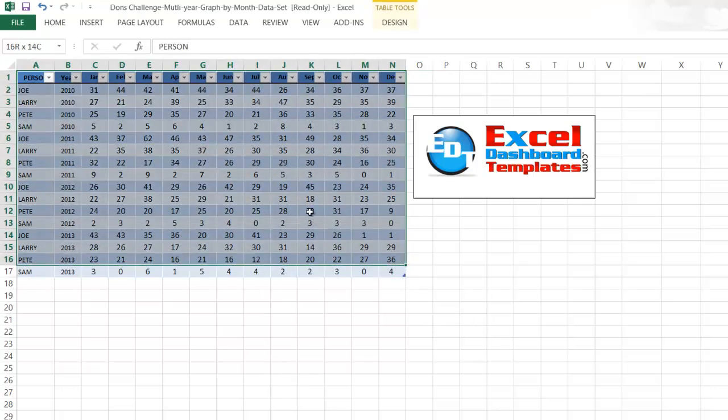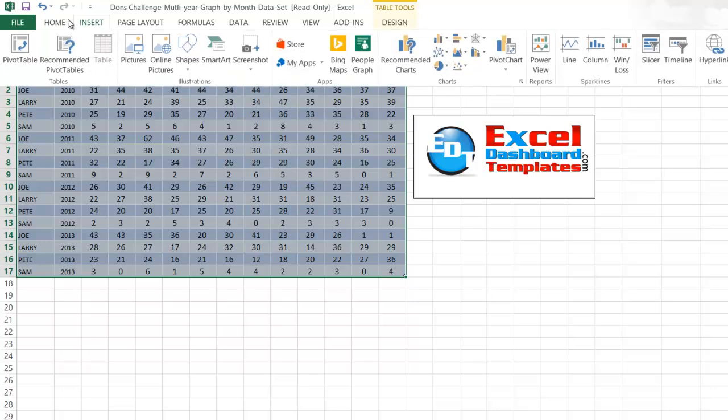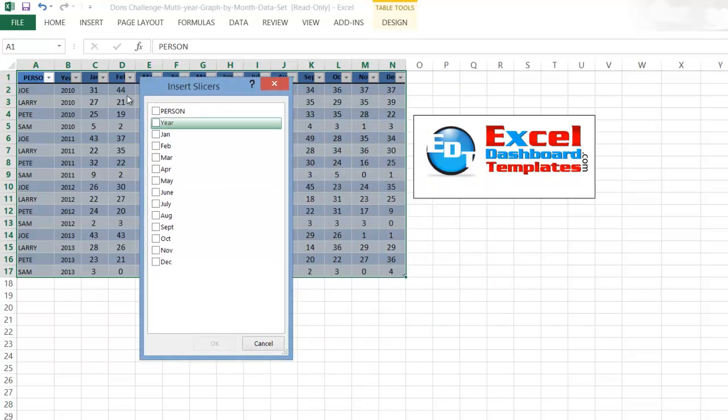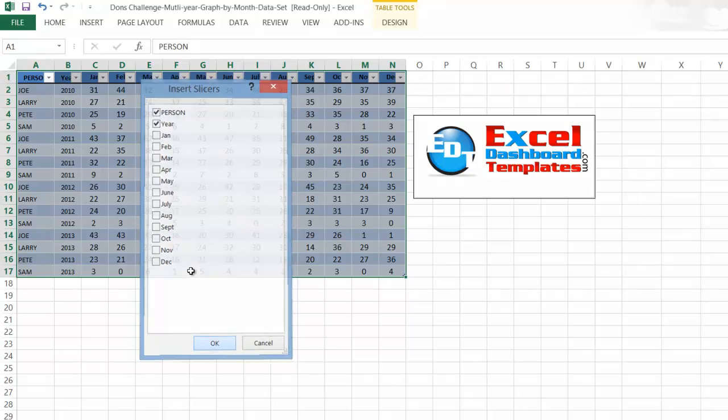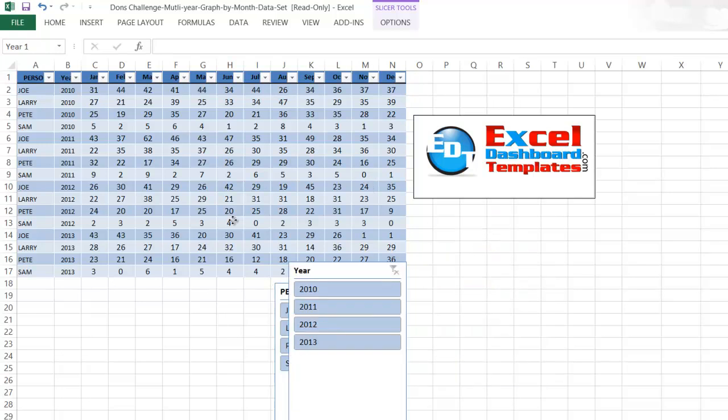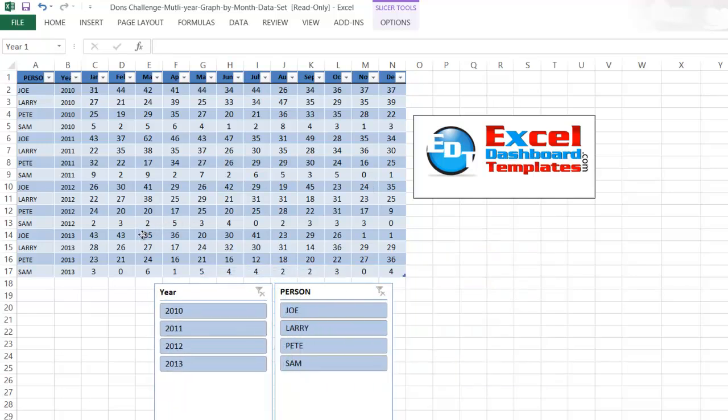Now, once we have that, what we can also do is we want to go and highlight the table and go up to the Insert menu. Then over on the far right, you're going to see Insert Slicer in the filters. And it's going to say what types of slicers did you want to insert. Well, we wanted a person slicer and a year slicer. Click on OK, and it will put those in there in your Excel worksheet.